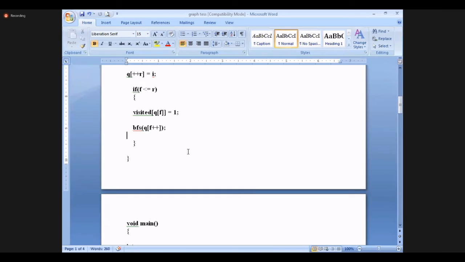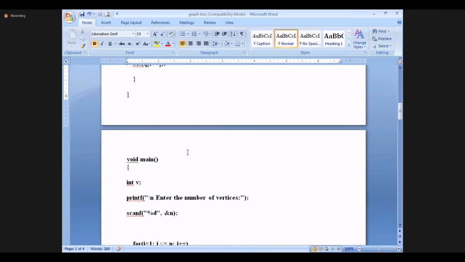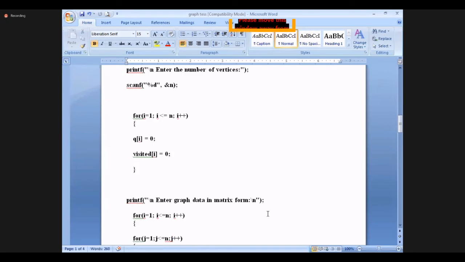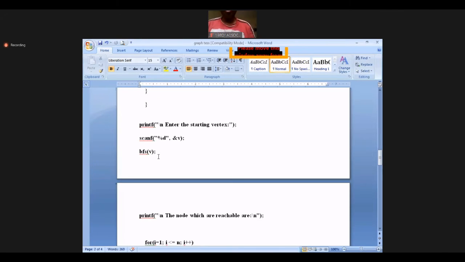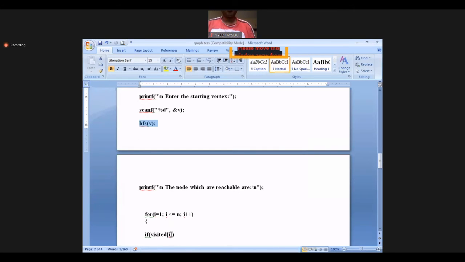Once that is over, then you make the second row by F plus plus. That means we are moving to the second row. Again in the second row, we will see the same procedure. You have to find out and mark the visited ones.